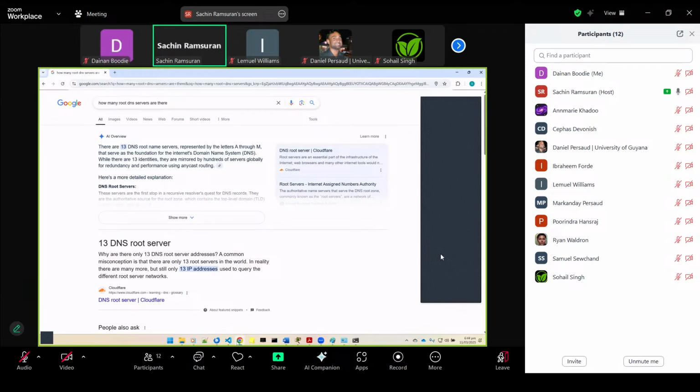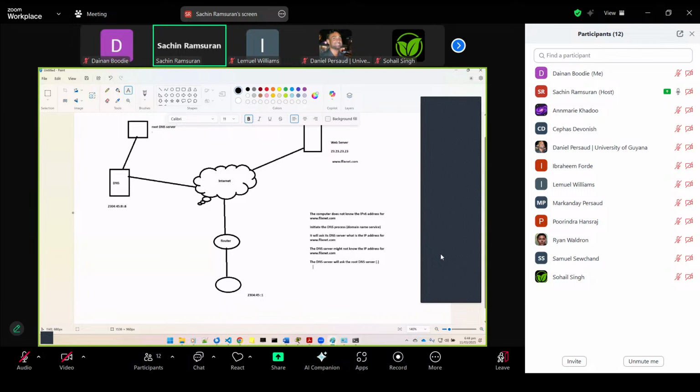So the DNS server can ask the root DNS server, but the root DNS server does not know www.flixnet.com. But the root server says, I know .com. I know who has .com. So he will return the IP of the .com DNS server. When he returns the .com DNS server to your local DNS server, your DNS server then asks the .com server.